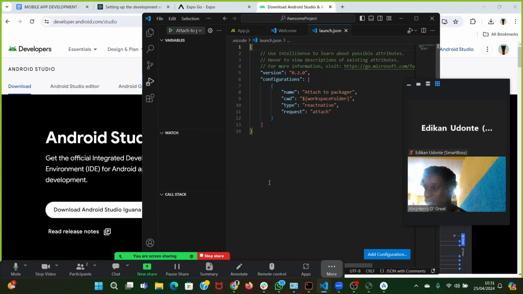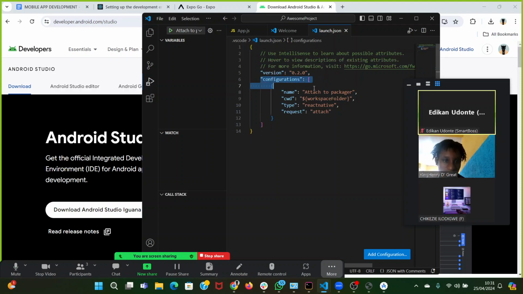It's just that easy. And as you can see, this is an object, and in this object, we have just one configuration. That configuration name is attach to packager because that was the only thing we decided to work with.